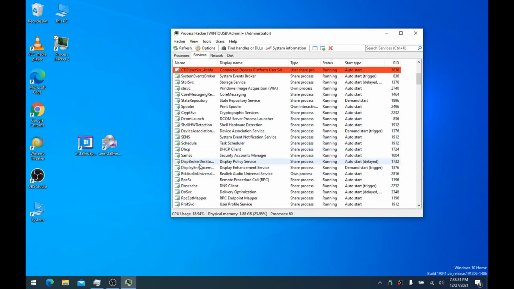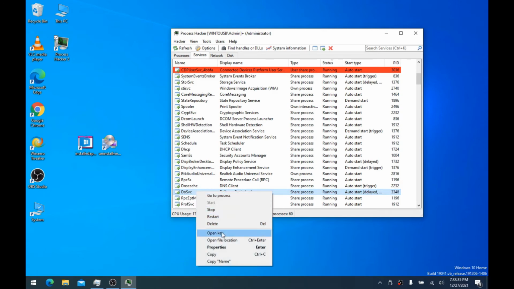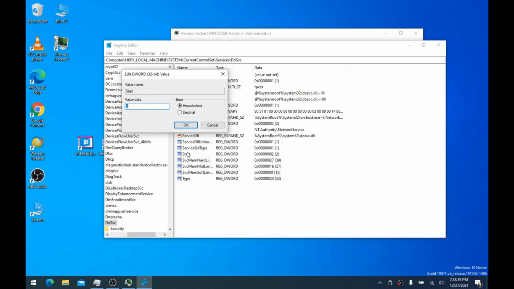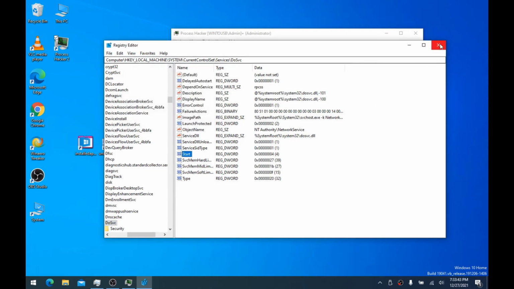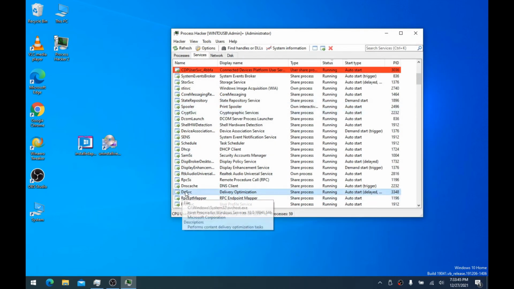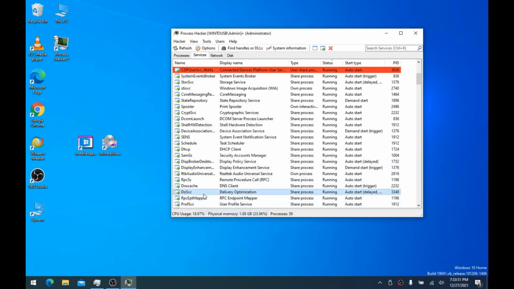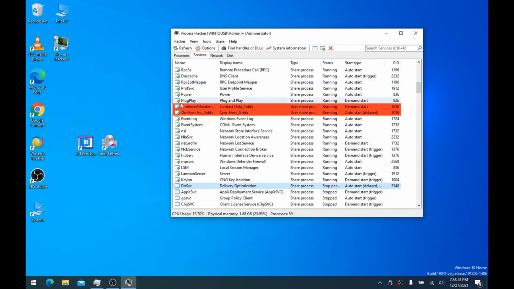Yeah, delivery optimization, open key. I think that's one we forgot about. Just hit 4. That one I'm just gonna flat out delete. Oh yeah, this one's access denied. I don't know if it'll start.